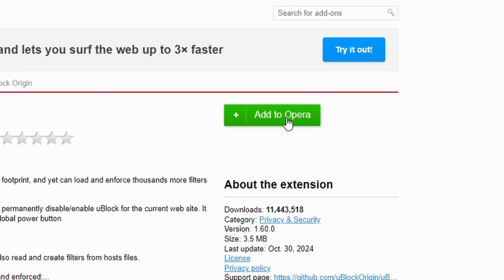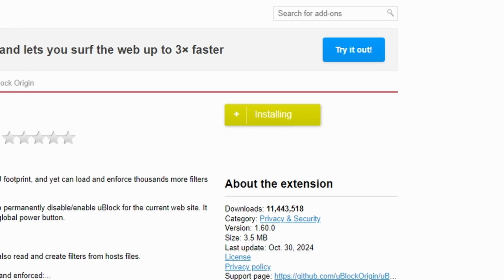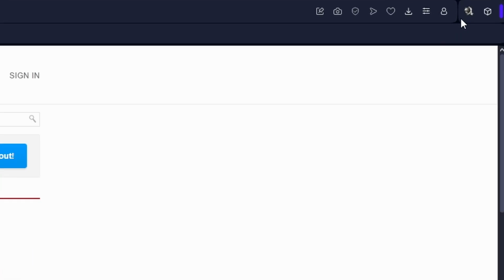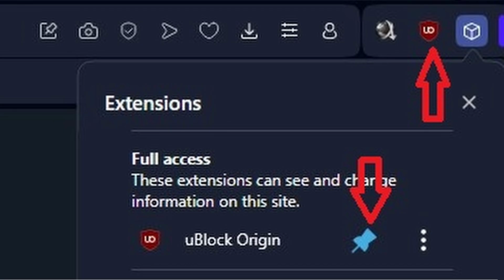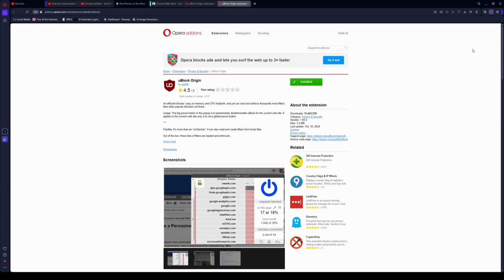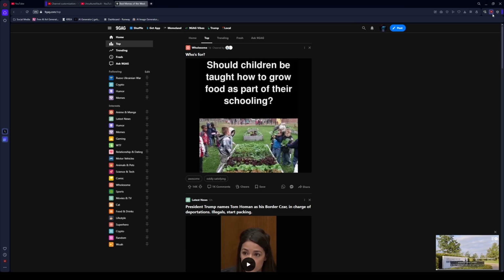Let's have it installed. Add to Opera. It's going to take a bit of time. uBlock Origin has been added to Opera. Now, we can go here. In the upper right section of the viewer, we have this button that will show all the available extensions. We can pin the uBlock extension here. And now that it's pinned, we can have quick access to its settings. Let's look at what we can access through it.